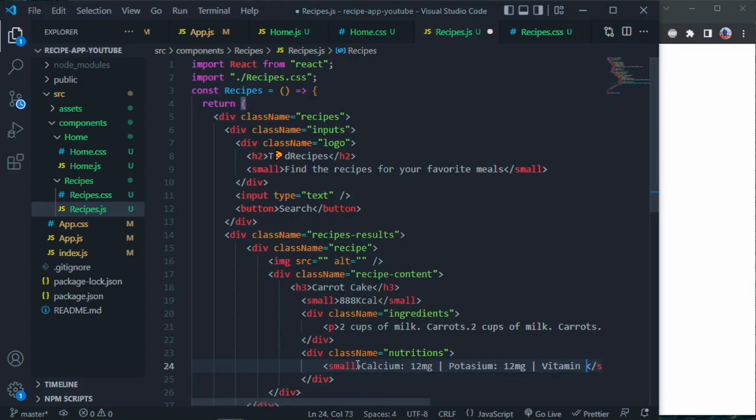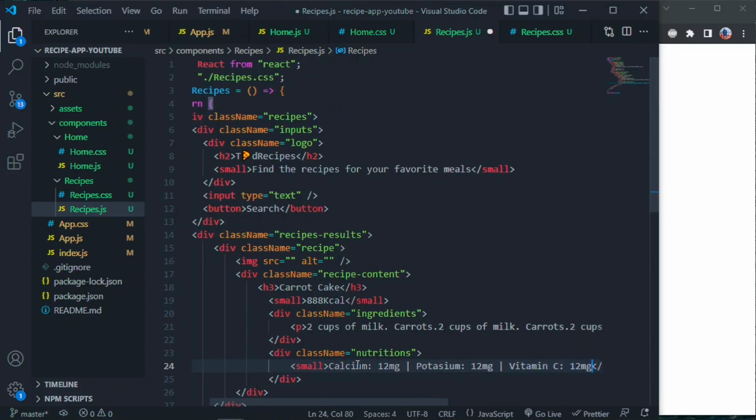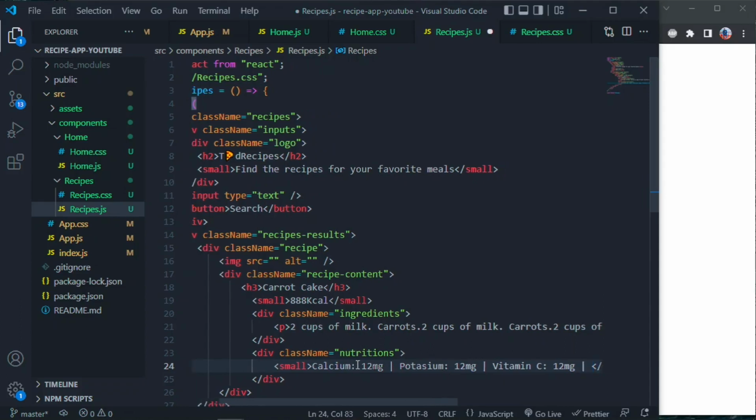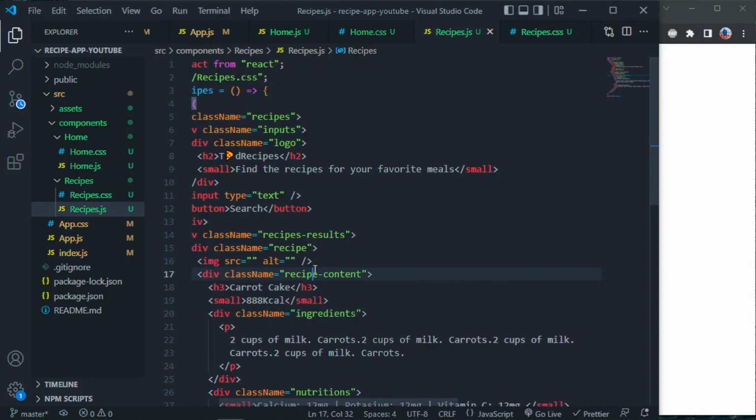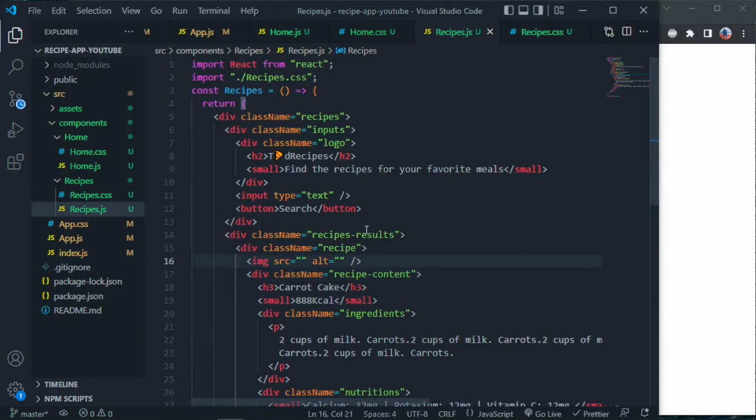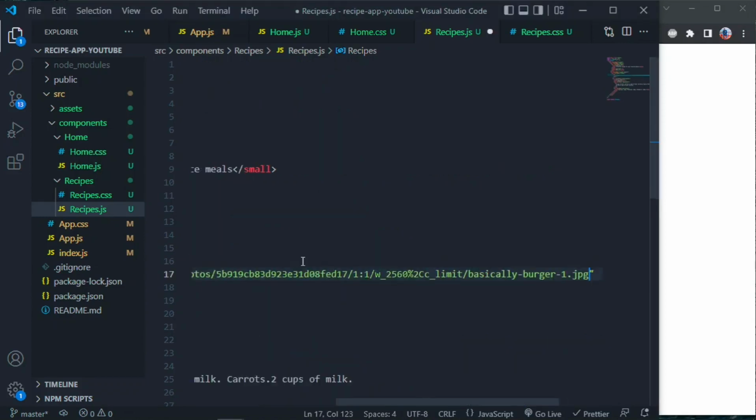Vitamin C. What else do we need? Yeah, let me just leave this one for now. We also need the image, right? For now I'll just import a random link that I have. We'll work with it until we get to deal with the API, because the API is the one that will give us the image. But for now, I'm just going to work with a random image from the internet. Cool. So there it is.